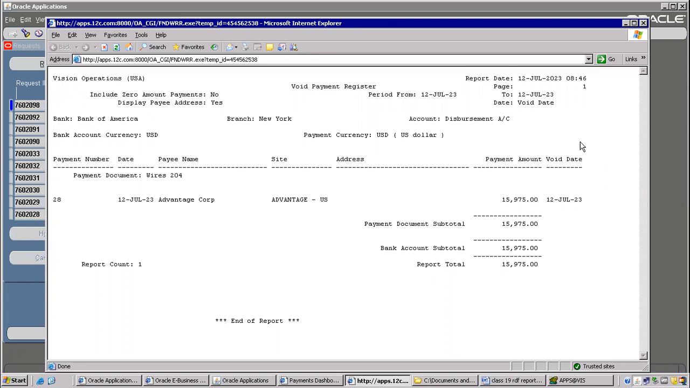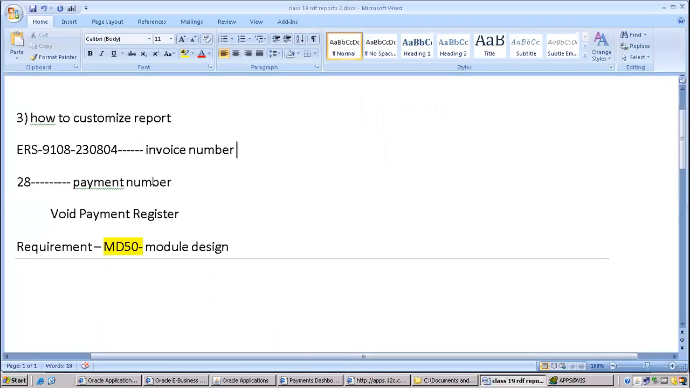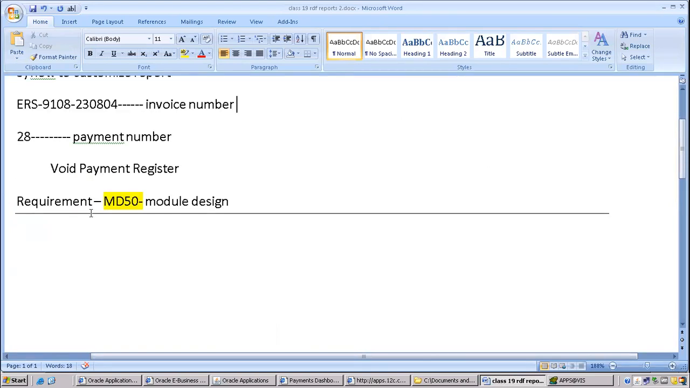So adding a column into this particular report is called a customization. Customization means just to the existing report, we have to add something. Right now, what is the requirement here? Add void reason to the void payment register report. This is the requirement. Okay.